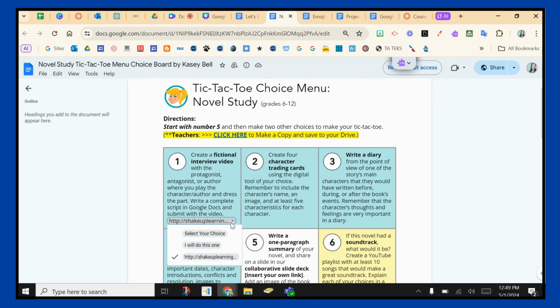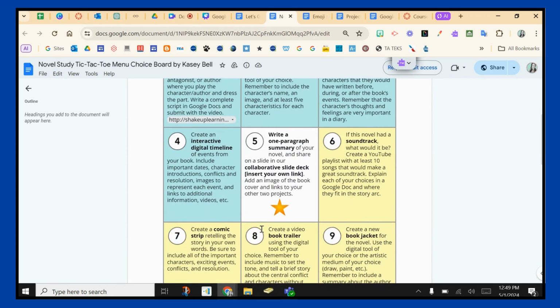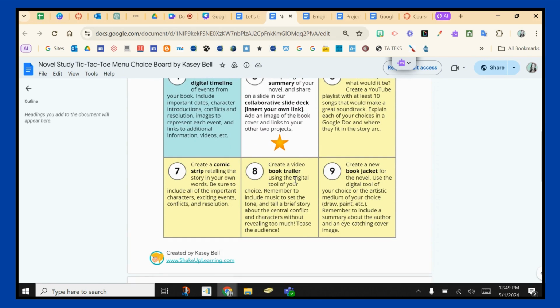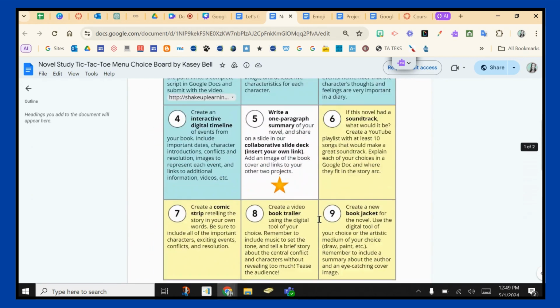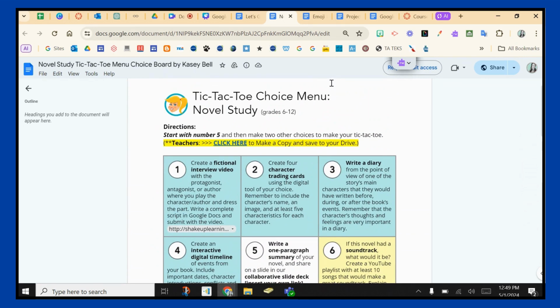And then look, she added a drop down. Isn't that cool? So you can have drop downs, you can hyperlink. It's like add your own link here, remake any of this, and kind of ask your students to go through and complete the challenge.